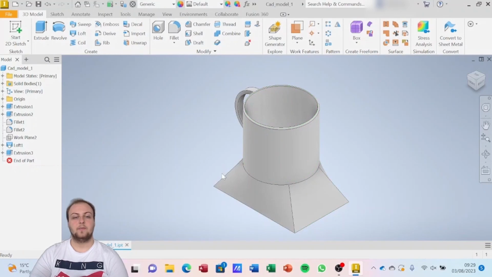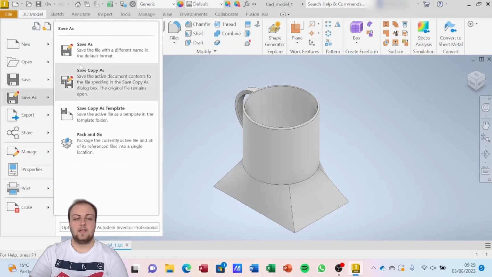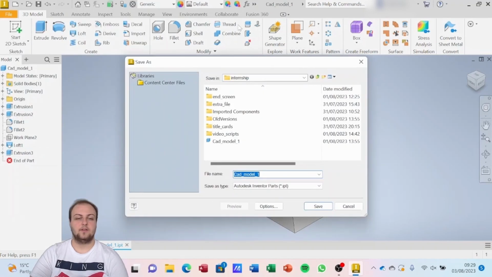So, if you remember from last time, here's our mug with our trapezium on the bottom. And to be able to 3D print this, we need to change the file type. So, we go up to File, and we're going to go down to Save As. What has to happen now is we need to change it from a .ipt file, as you can see, which it's currently saved at. We need to change this to a .stl.